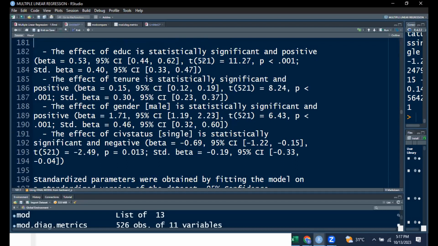And then we identified the t-value, the t-stat, 521 degrees of freedom. T-stat, and then the p-value. And then we also identified the standard beta, parang standard error siya, and then the confidence interval of our standard beta. It's just like the standard error or the standard deviation of your coefficient.